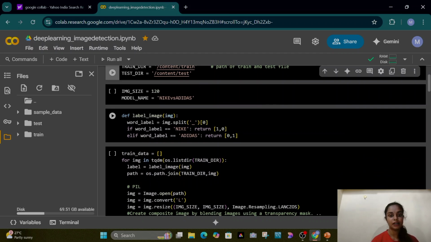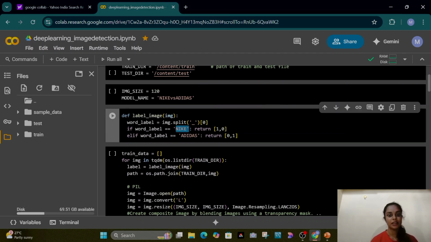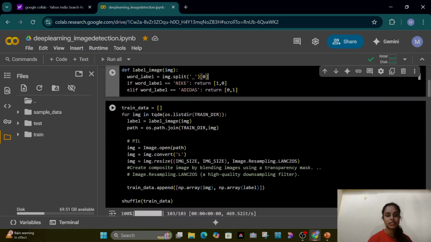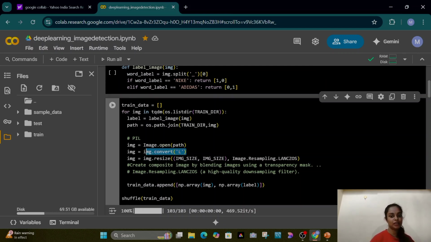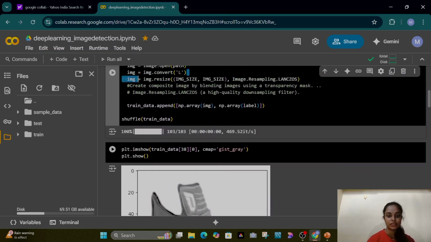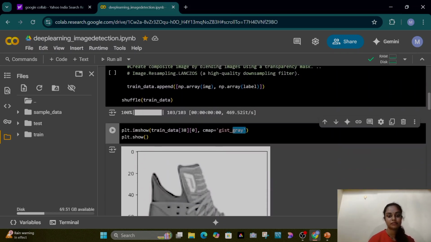Next, I'm saying that if the shoe is Nike, then our output will be nearly equal to 1, comma 0. Else, if it is Adidas, our output should be 0, comma 1. If this is the output, then the model is working properly. In this cell, I am resizing the image and also converting the image into gray color, because if it is in gray color, the size will be reduced and the runtime will be faster.